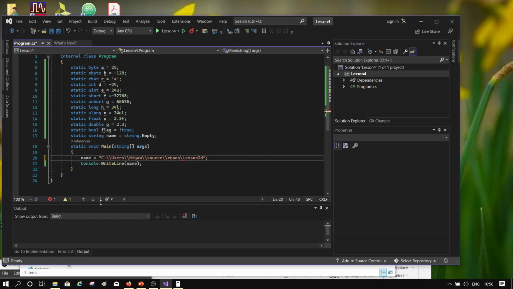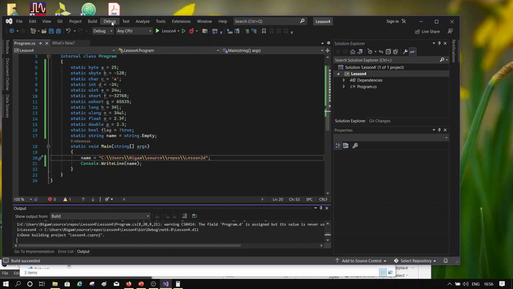So this is forward slash. This is forward slash. Okay. Now, one of the escape sequences, the compiler will get rid of that, and when it prints the string, it will be only with a single forward slash. Build solution, debug.